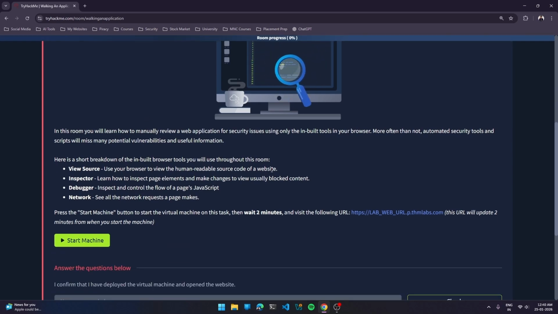In this room, you will learn how to manually review a web application for security issues using only the built-in tools in your browser. More often than not, automated security tools and scripts will miss many potential vulnerabilities and useful information. Here is a short breakdown of the inbuilt browser tools you will use throughout this room. View source: use your browser to view the human readable source code of a website. Inspector: learn how to inspect page elements and make changes to view usually blocked content. Debugger: inspect and control the flow of a page's JavaScript. Network: see all the network requests a page makes.